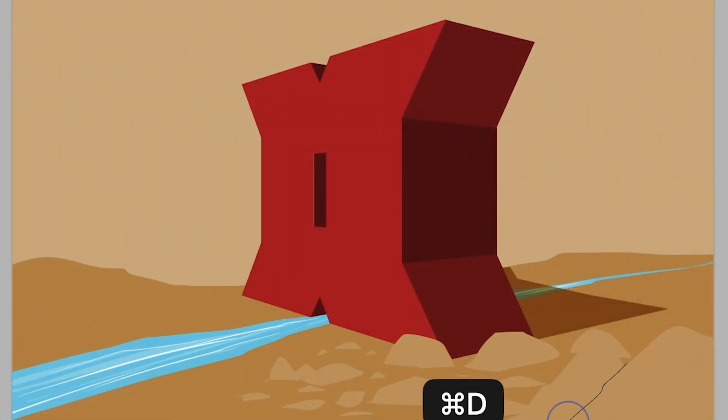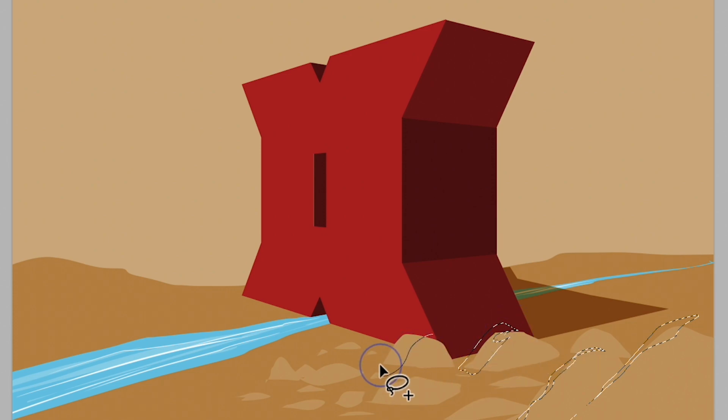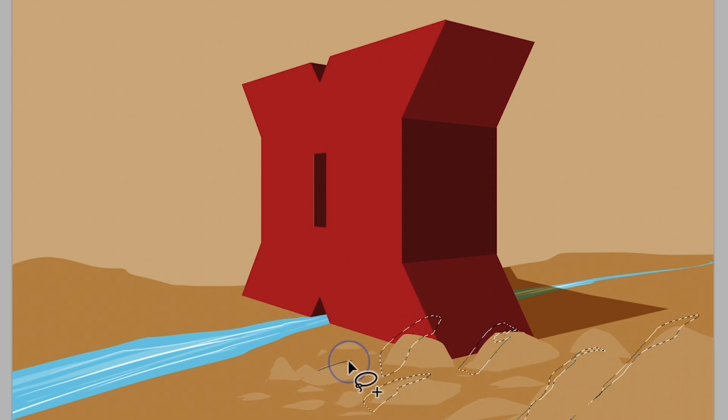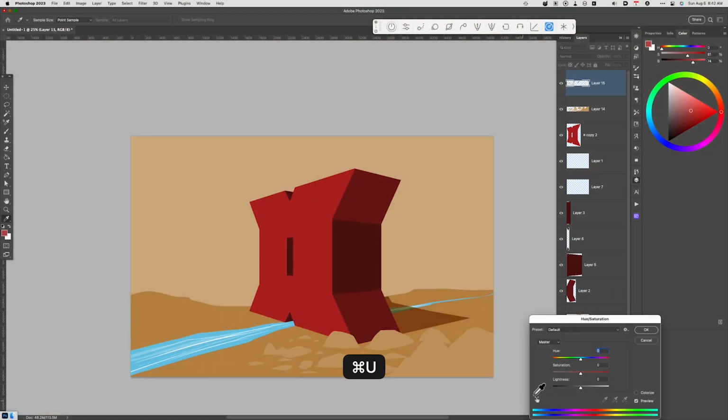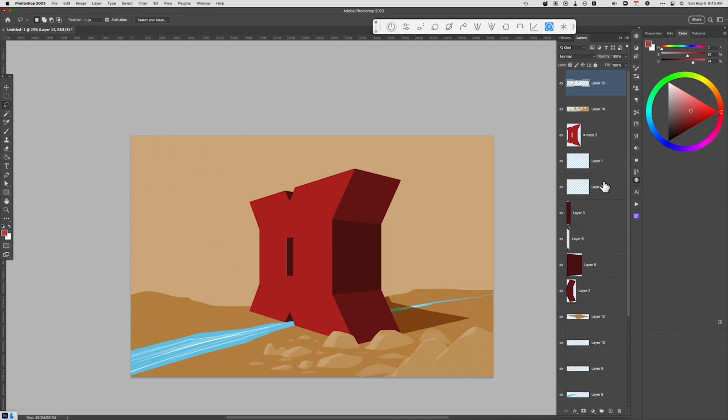So again, here I'm creating organic shapes. I'm on the layer with the organic shapes, using the Lasso tool to carve out areas that are going to be highlights for some of these rocks. And you can see that Command J, Command U trick used again.